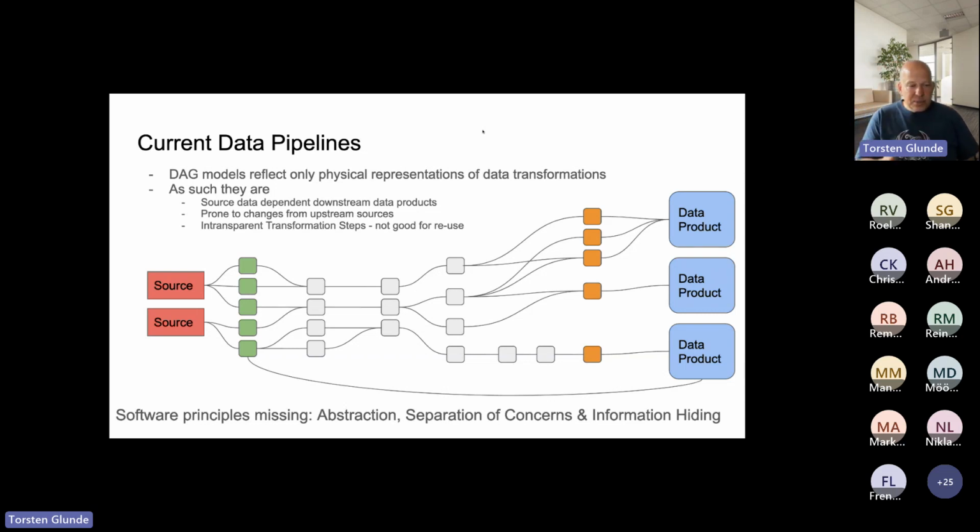And this leads me to the final statement for this slide, that it's great that we have software principles implemented like continuous integration, automated testing, regression tests. But what is missing in this pipeline DAG implementation, from my point of view, is abstraction, separation of concerns, and information hiding. And that's what I wanted to visualize in the next few slides, what I mean by that.